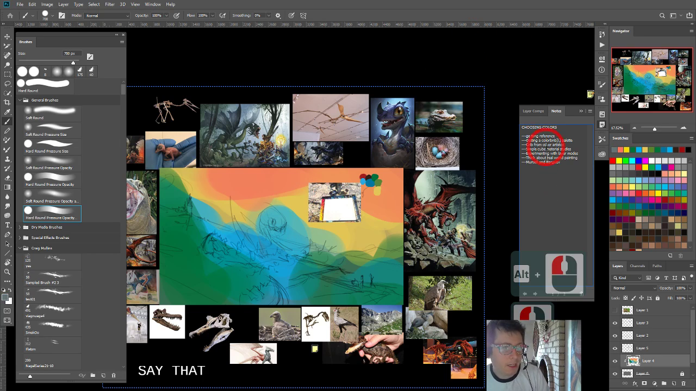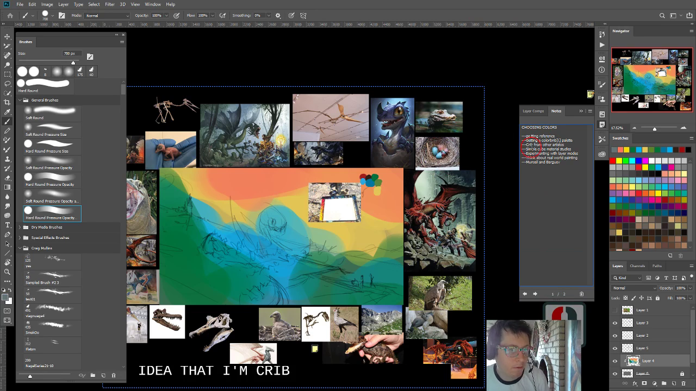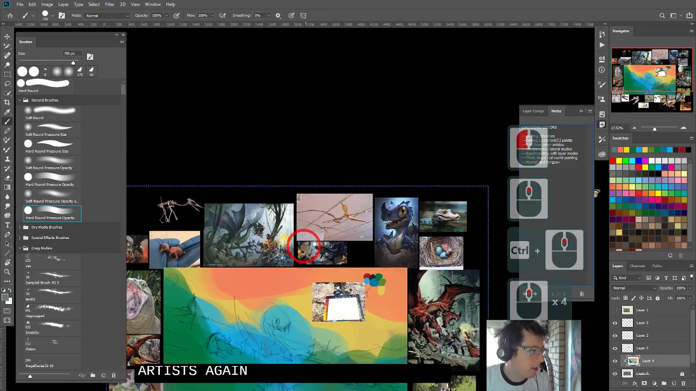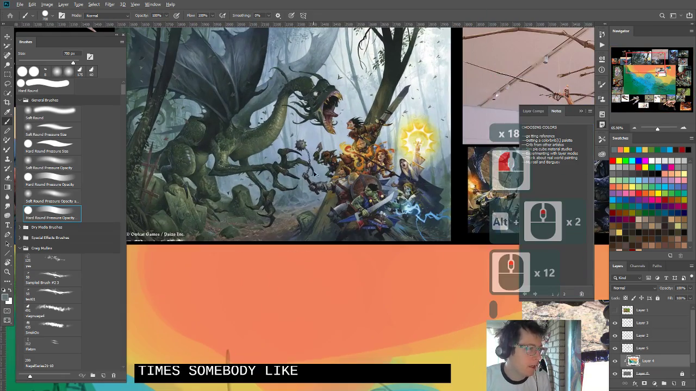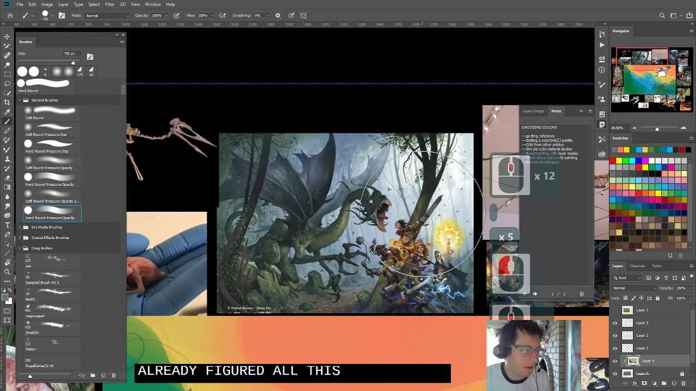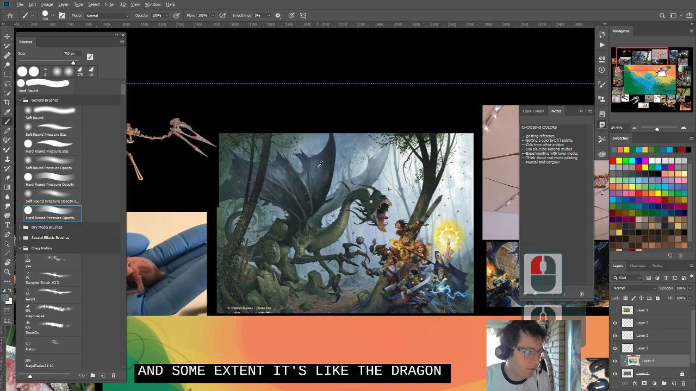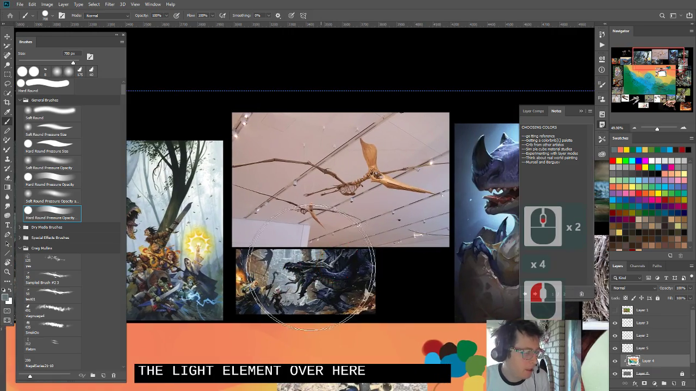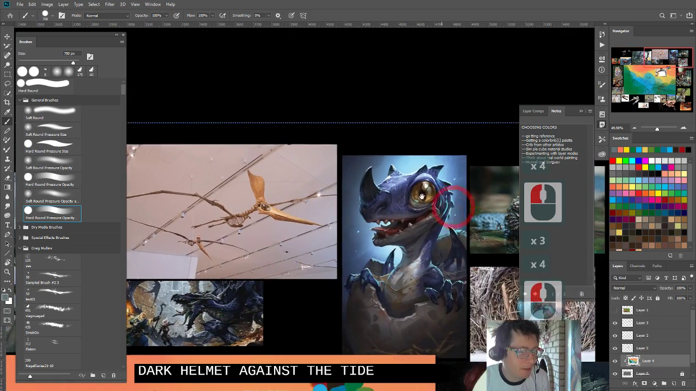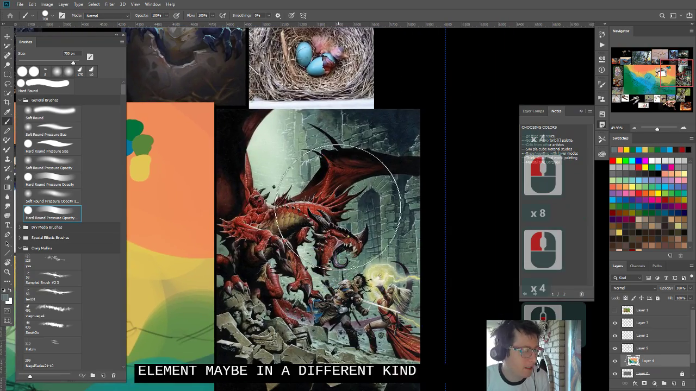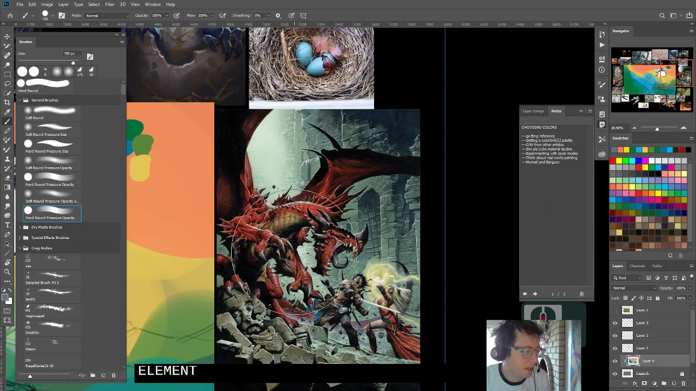Another thing that I really love is the idea that I'm cribbing from other artists. So again, a lot of times somebody like Wayne Reynolds already figured all this stuff out. And to some extent, the dragon is the foreground and is the dark element against the light element. Over here, it's a dark element against the light element. Maybe in a different context, such as a dungeon, it's a light element against a dark element.